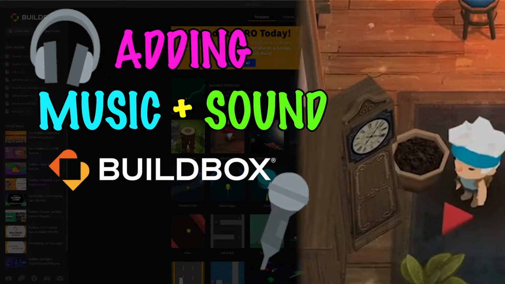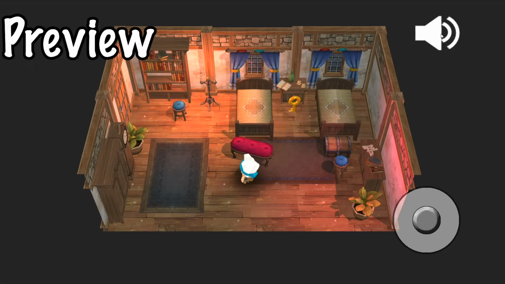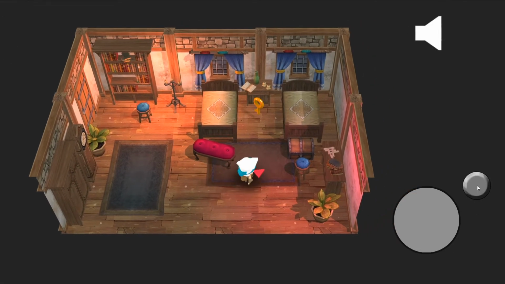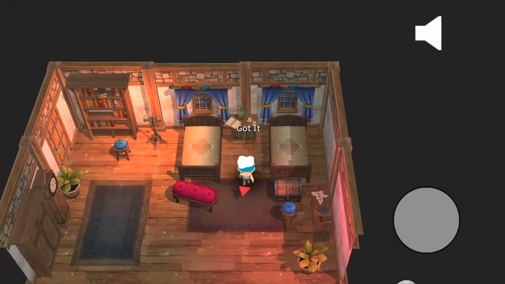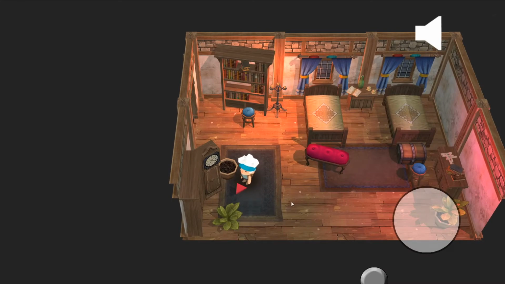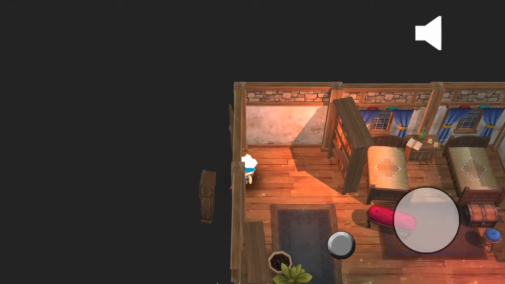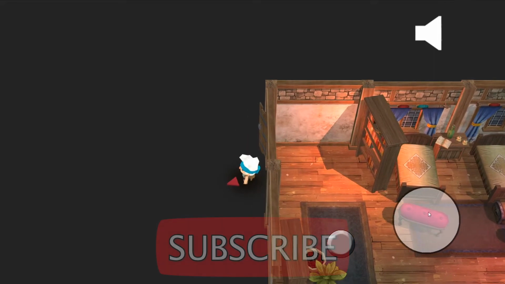Hi there. In this video, we're going to take a look at how you can add sound and music to your game in Buildbox. So the idea of the game is you get the key, you go to the door, you open it, then you click on the clock to start the music playing, and then you toss the clock from the door so no one would be able to stop the music.